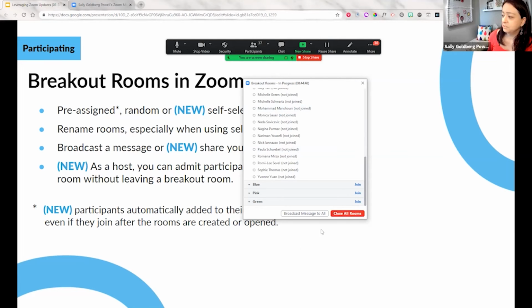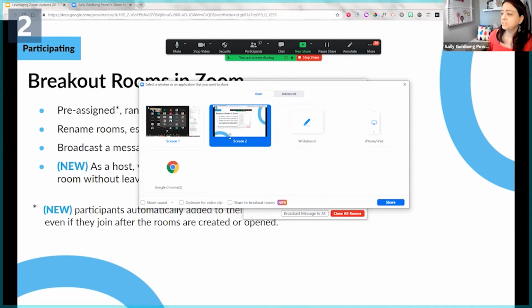What I wanted to show you too, and just remind you, is you have that broadcast message to all option where you can just quickly send a message. In this case, I'm going to say, I'm sharing new information in my slides. Stand by. Okay, and I'm going to broadcast that to all the rooms. And then I'm going to go up to my sharing options. I'm going to choose new share. I'm going to share my slides again, and this time I'm going to say share to breakout rooms, and then that would go to all the breakout rooms.